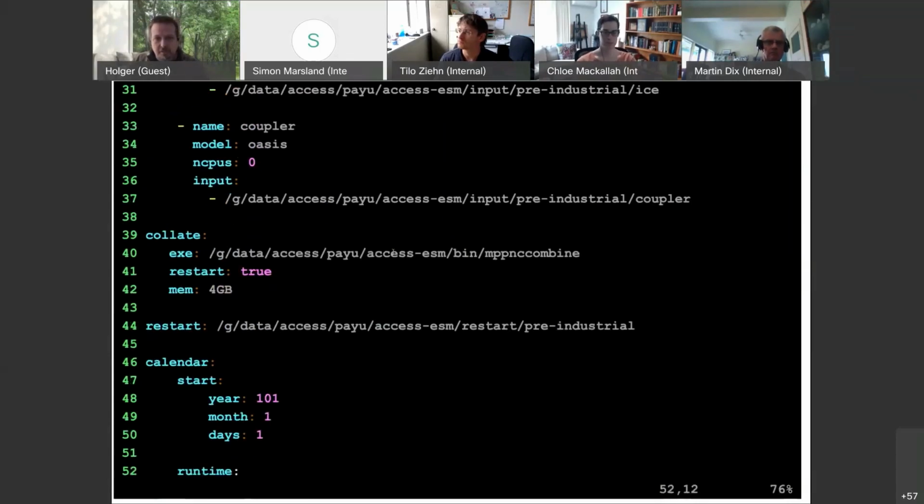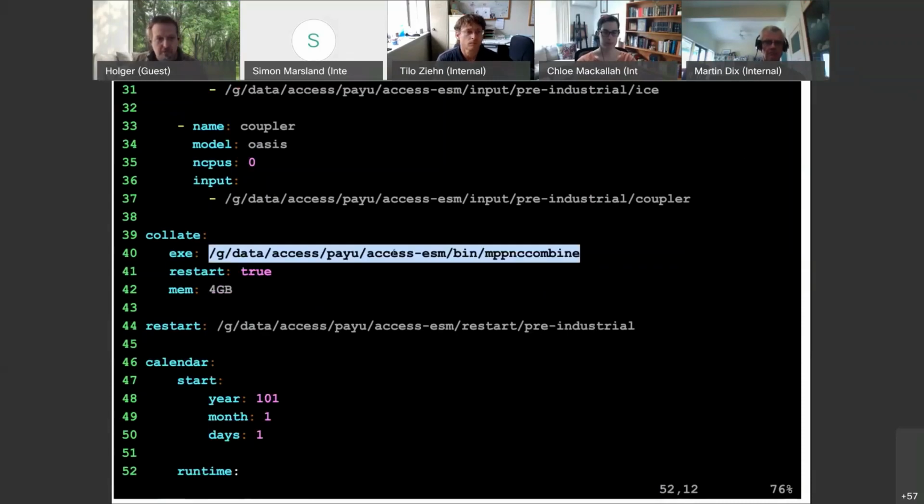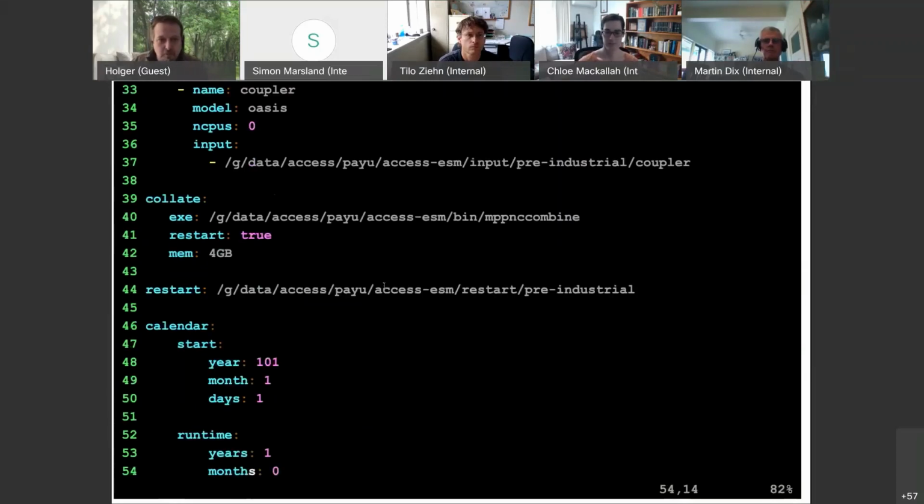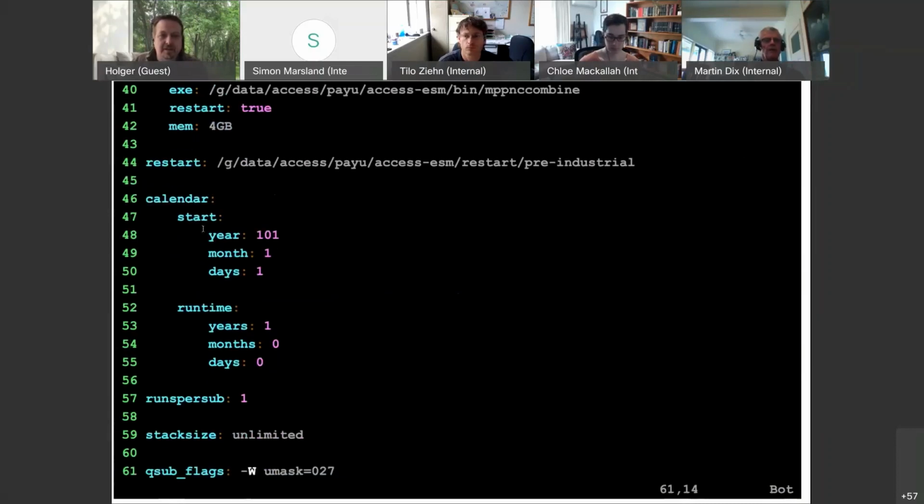Collate is something to do with MOM. I don't quite know about it. You should ask someone what that means. Then there is where the initial start files are. And then here you have the calendar and then the runtime. This is configured in such a way that every time you submit something to the queue, every run is exactly 1 year. Yes, I think that's all the configuration of PyUp.